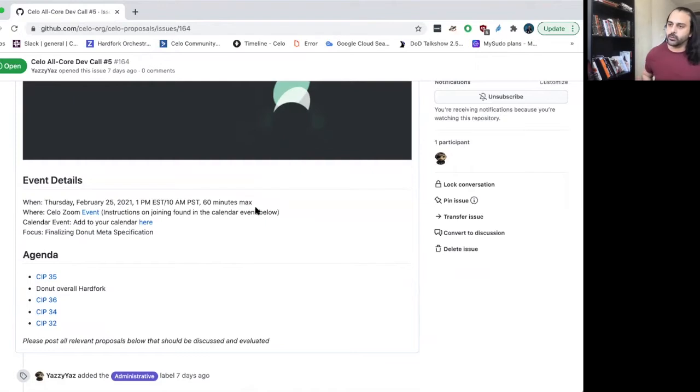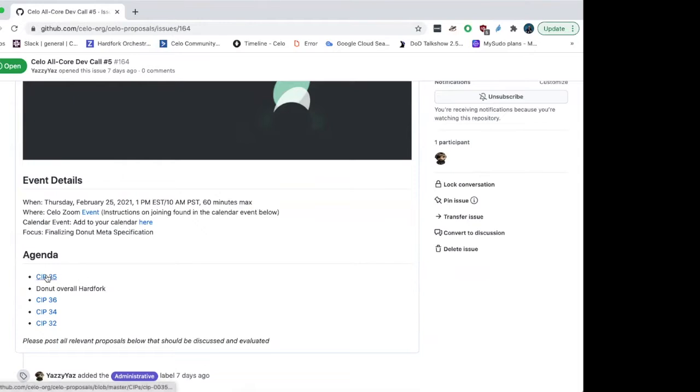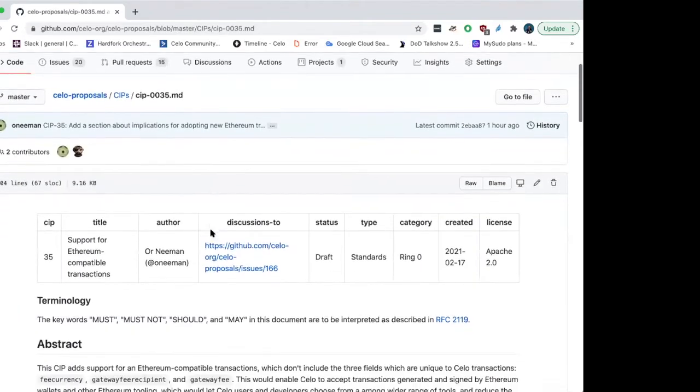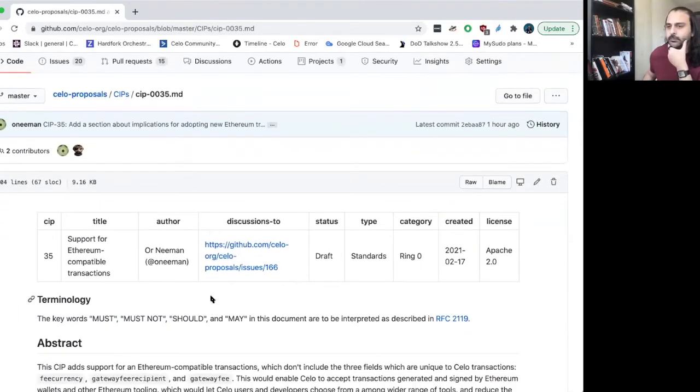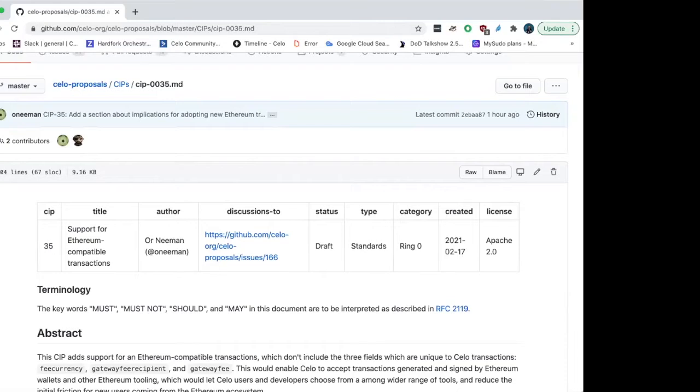So the first proposal is CIP 35. This would be a candidate to add to the Donut Hardfork. James, do you want to kick it off? Or sorry, go ahead. I lost my meeting window there for a second.